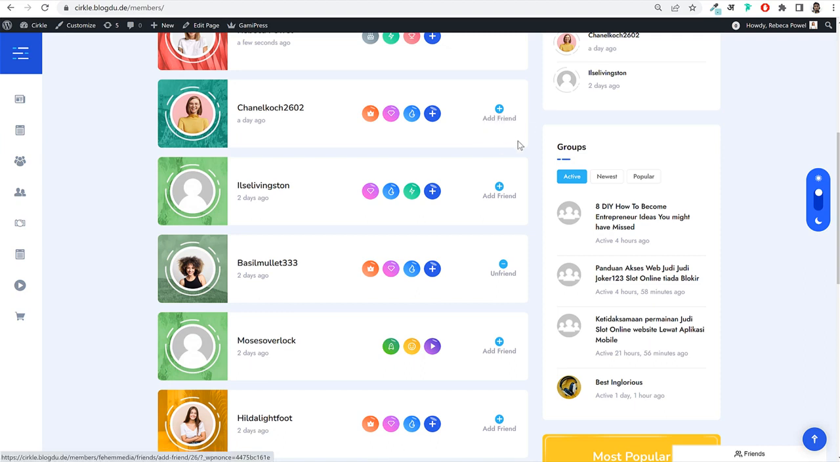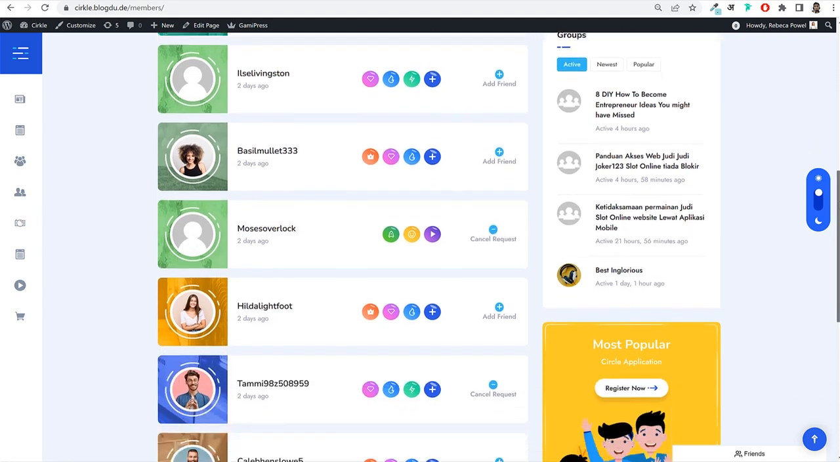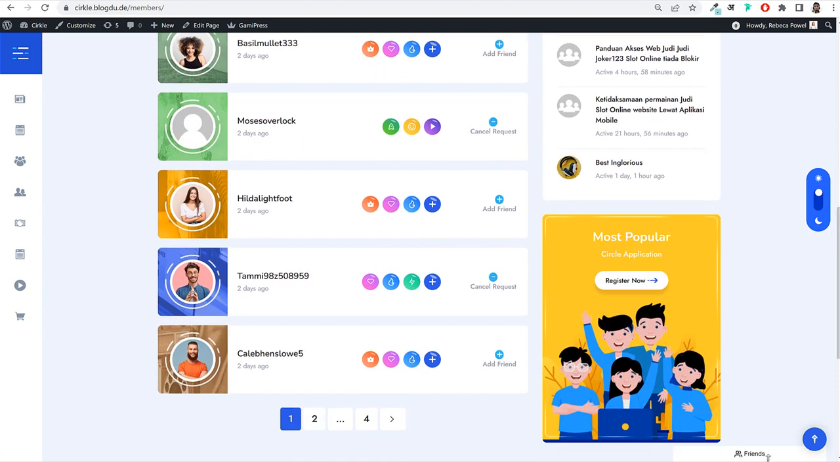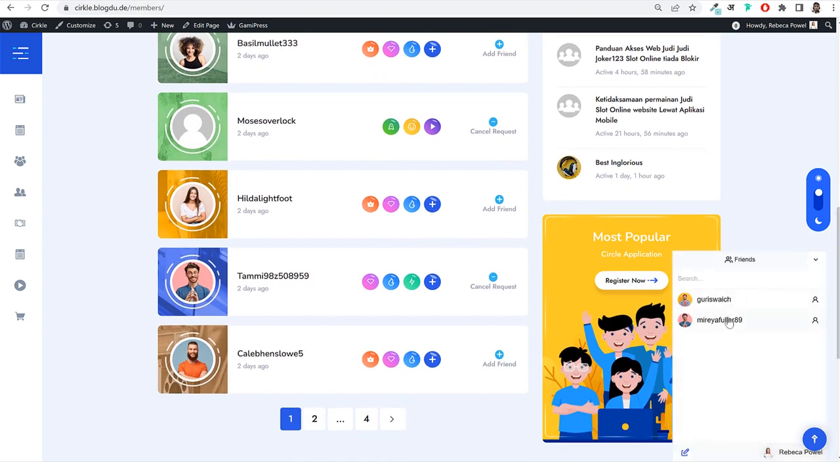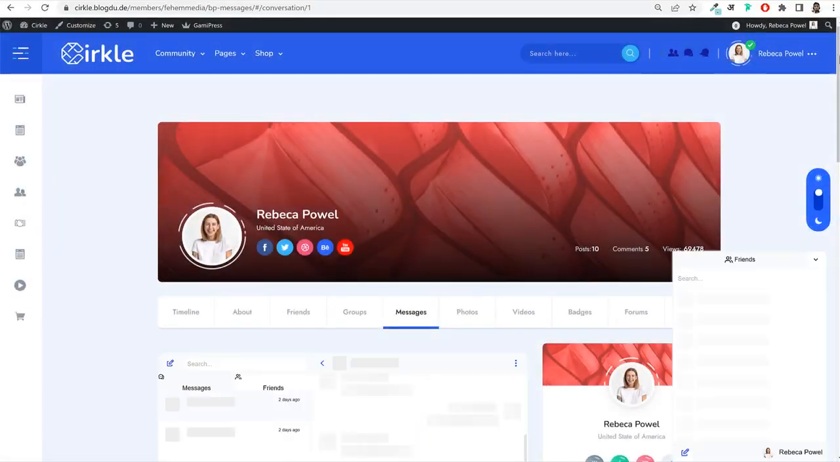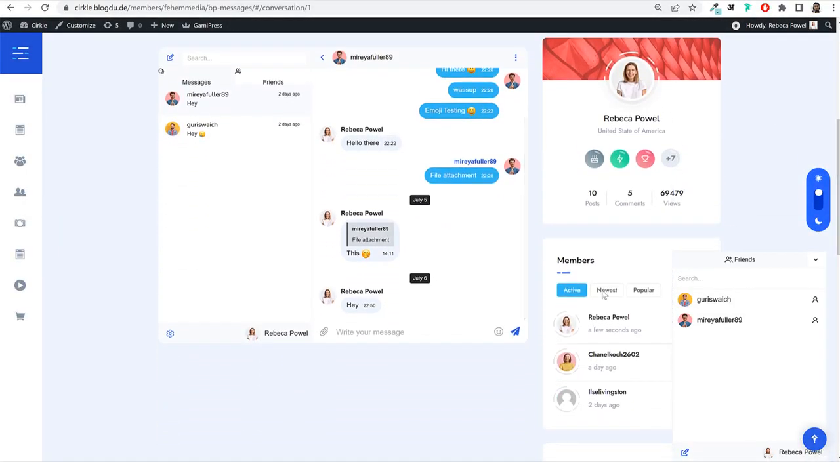First of all, people on your website can send and accept friend requests. So just like Facebook, here also people can send each other friend requests. The other person can either accept the friend request or decline it. Then, users on your website can even send private or public messages. So both the options are available.